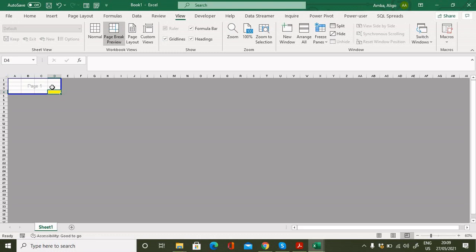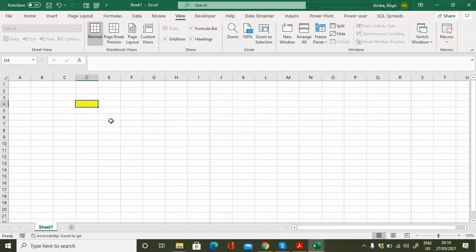Like this one, when I click like this, it's only one page. It has already indicated that I have one page. But if there is more than one page, it will still tell me that it is more than one page. So this is normally what you do before you print, because sometimes when you print, you will realize that other information is cutting over to another page because you have not adjusted. But this one will help you adjust.